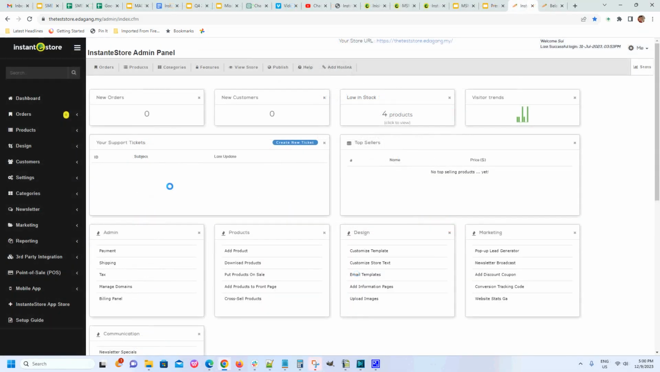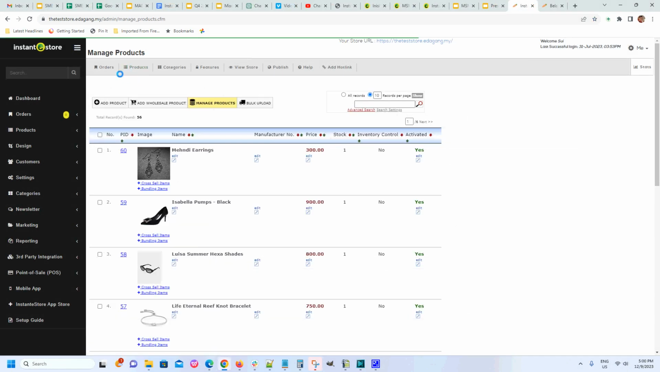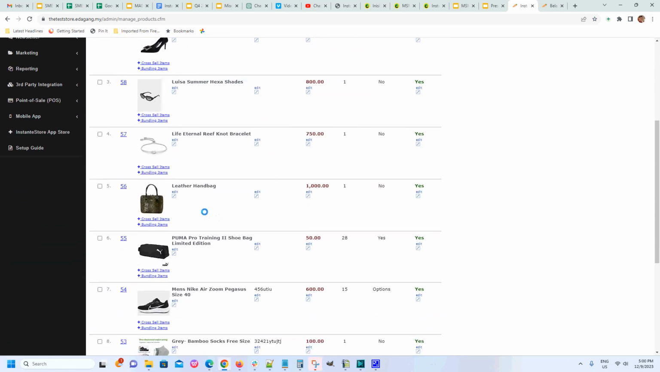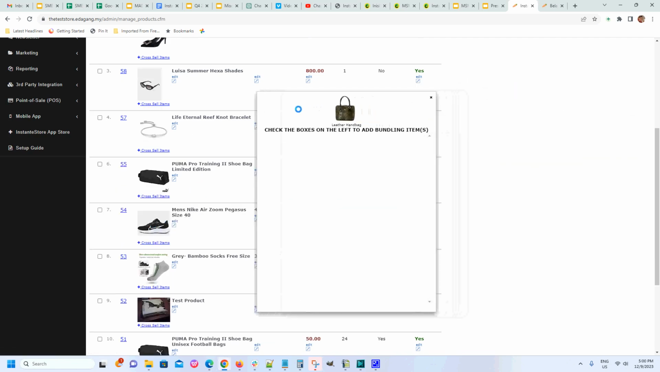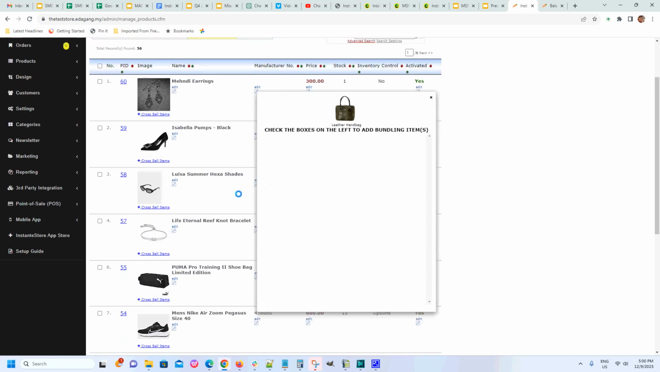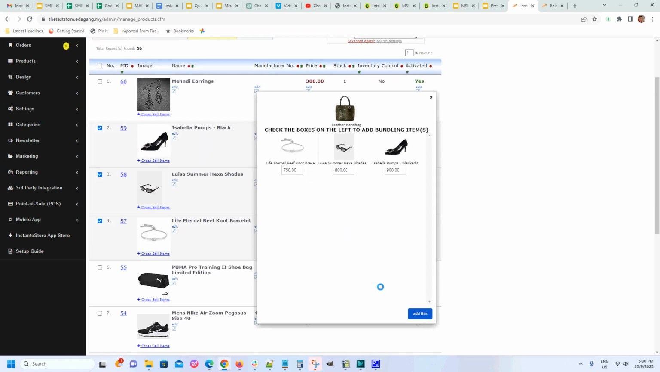Now let's see how we can configure add-on deals for your store. So go ahead and click the products link at the top gray bar here. This will lead you to the manage products page. Now scroll down and select a product which you'd like to add the add-on deals bundle to. I'm going to select this leather handbag here by clicking the bundling items link below it. You'll see a pop-up window requesting you to select items to add to the bundle. So select the items, and then click the add this button.